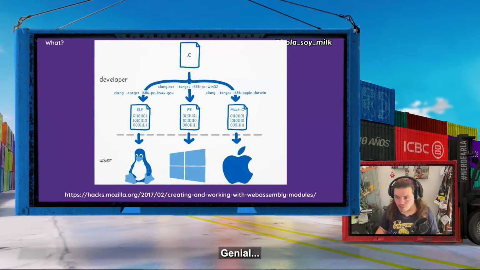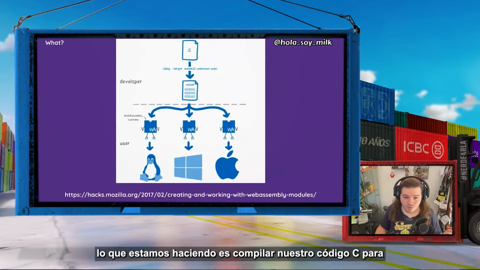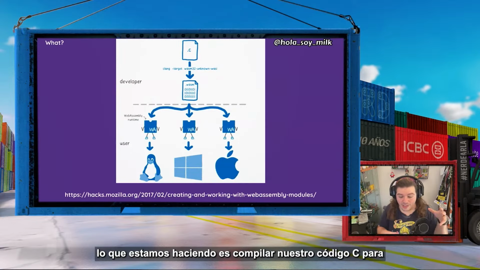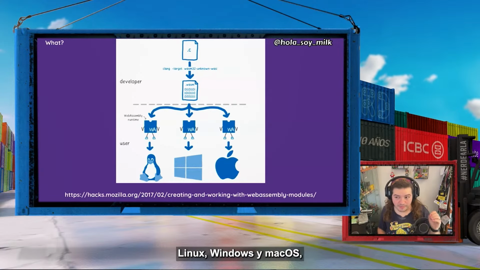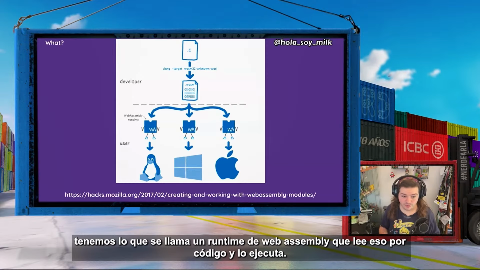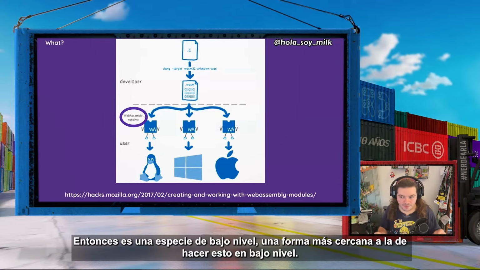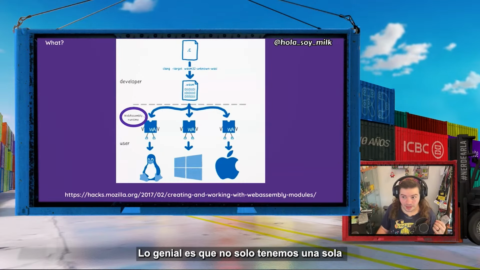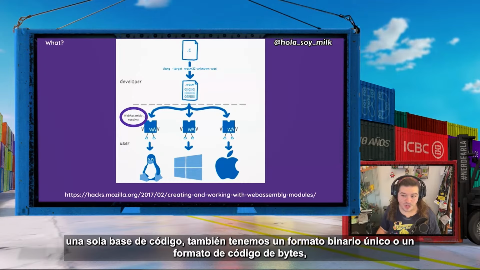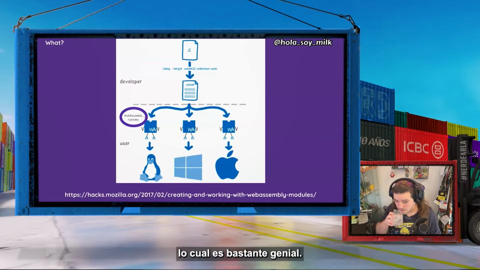Now, cool, but what about WebAssembly? With WebAssembly, what we're doing is compiling our C code to the WebAssembly standard. And then on each of Linux, Windows, and macOS, we have what's called a WebAssembly runtime that reads that bytecode and executes it. So it's a closer to low-level way of doing this. What's cool is that not only do we have a single code base, we also have a single binary format, or a bytecode format, which is quite cool.